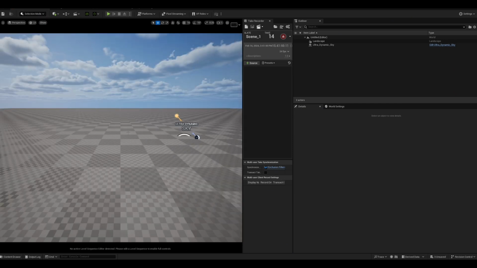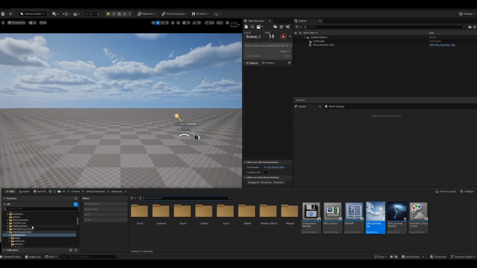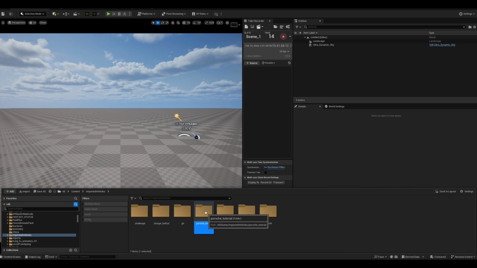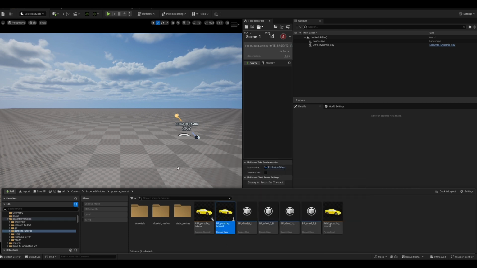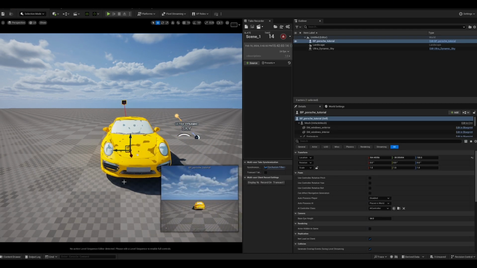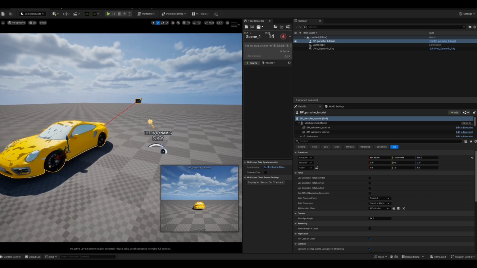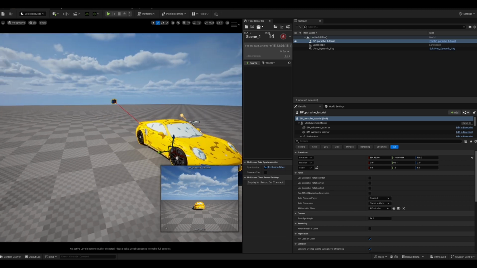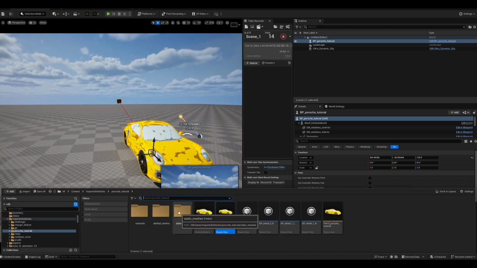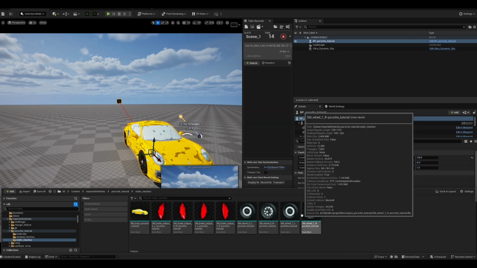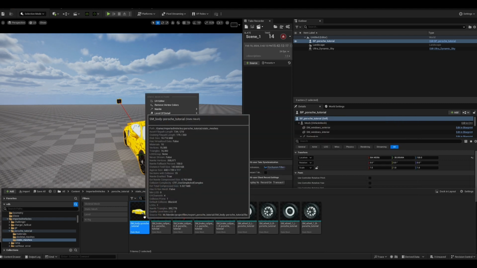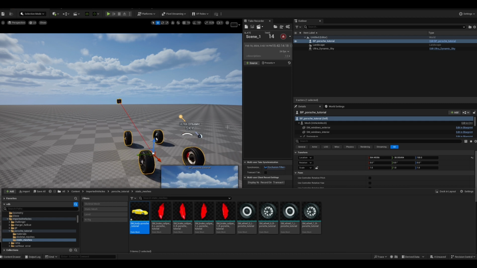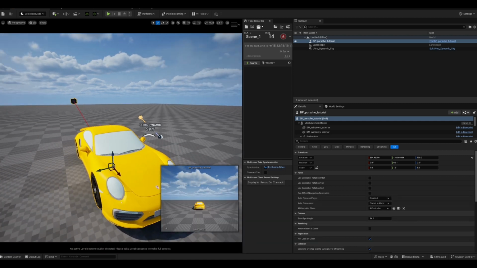Okay, selection mode. And let's just check our imported vehicles right here. So here's our Porsche, and then we can bring out our blueprint. And you see what I mean? This is why I don't like the nanite. So we can go into static meshes, select this, and disable nanite. And there we go.